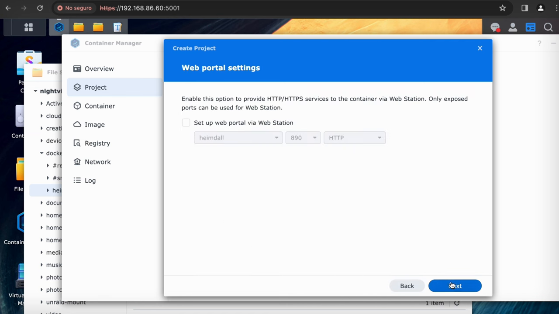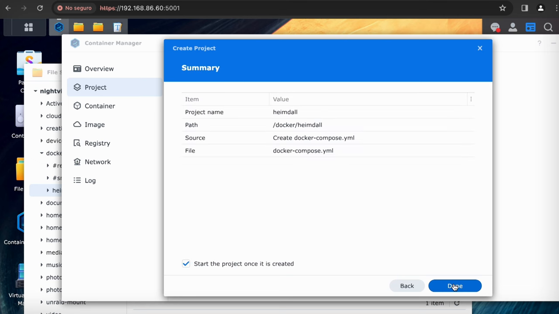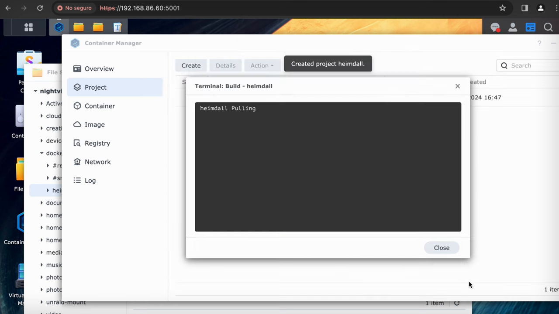So I'll just click next, and then I am not going to set up a web portal via WebStation. I will click next, and then start the project once it is created, it's checked, and then I will click done, and it's going to install all this stuff for us.